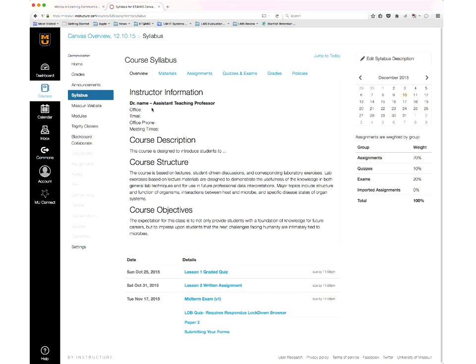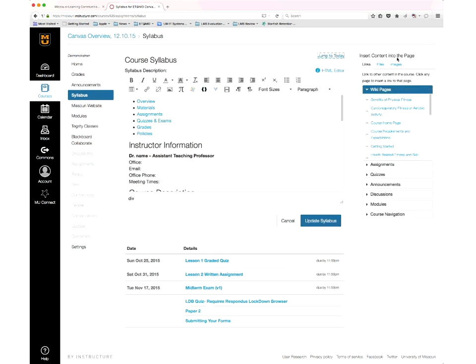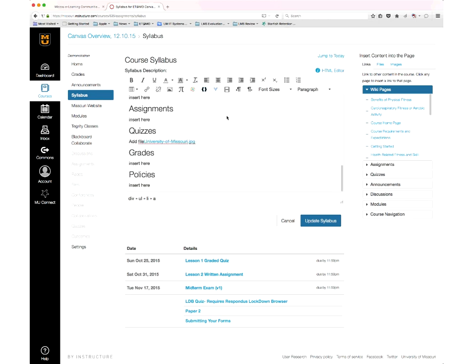So the syllabus, there's two parts to it. The information that you would include in your syllabus, there is a description area, but underneath the syllabus is going to be an area that is populated automatically by all of the assignments, anything that's graded, assignments, quizzes, graded discussion boards, anything like that, and whatever due date you assign to them. Those are going to be populated in this list down here automatically as you're adding that information to your Canvas site. So to edit the information that's up here in the top, we'll click the Edit Syllabus Description area, and we'll go to a page where you can enter this information, just like you would in any type of WYSIWYG editor, and then just click Update Syllabus. But this information down here is going to be populated for you automatically.